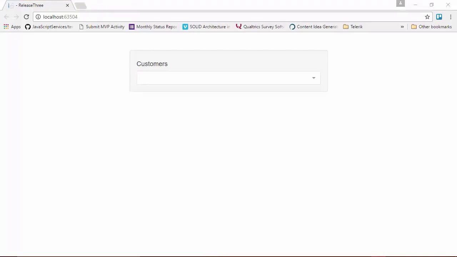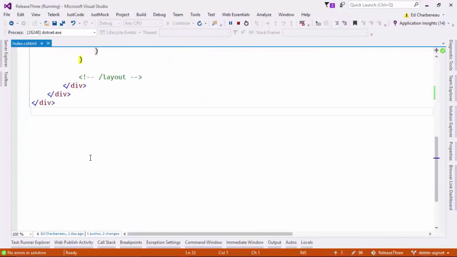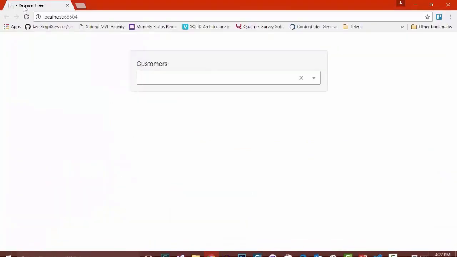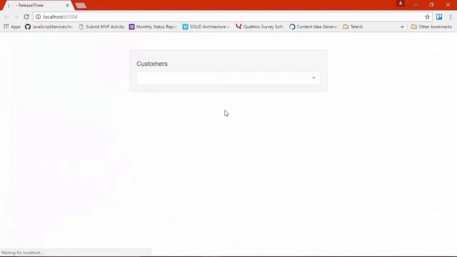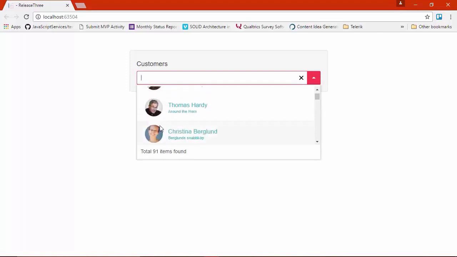So I'm going to go over and just copy and paste some CSS that I've predefined into the template here. So I'm going to paste this below. We'll go back and refresh one more time. And just with that little bit of CSS, you can see we now have our images that show up in the customer dropdown.